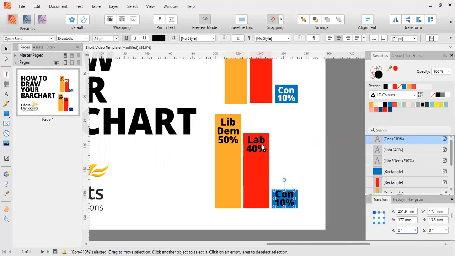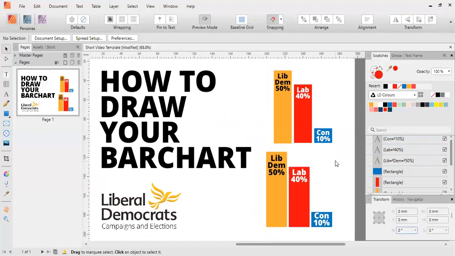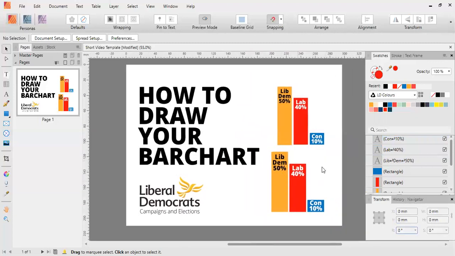What we might also want to do with the Labour and Conservative labels, to make them stand out a bit better on the darker background, is change the colour of the text. Again, in the swatches tab, just choose white to make them stand out more clearly. And there you've got a perfect, accurate bar chart representing the result in your area last time.